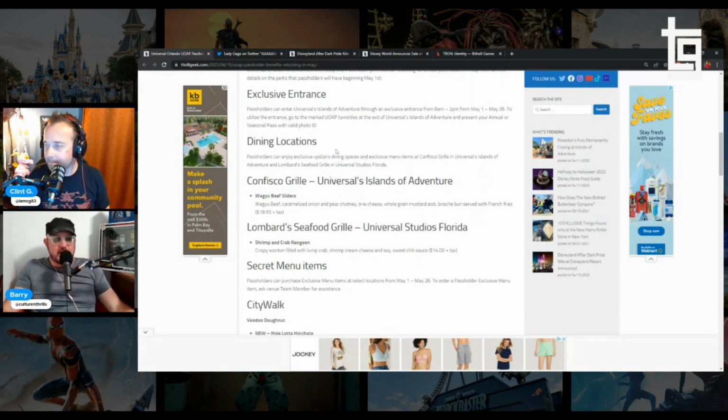Well, I'm assuming Islands is the early entry. Islands has pretty much been early entry for a while now, all the time. I was there a couple weeks ago, and I think it was Studios, but they use IOA a lot for the early entry. Gosh, I wonder why.